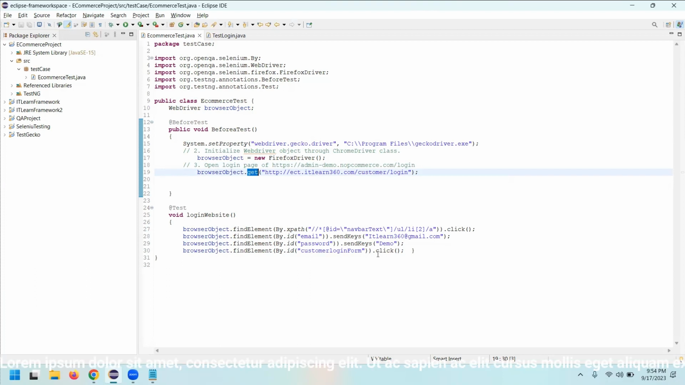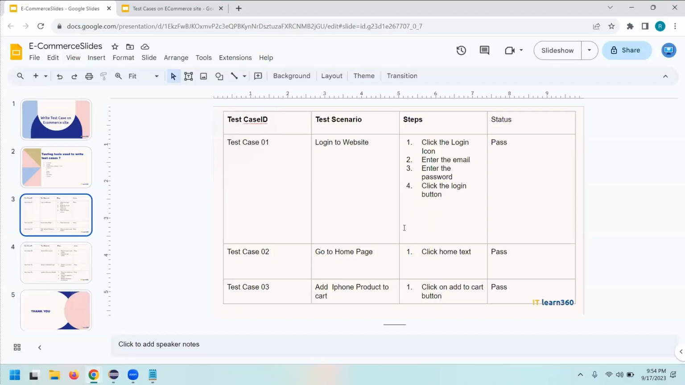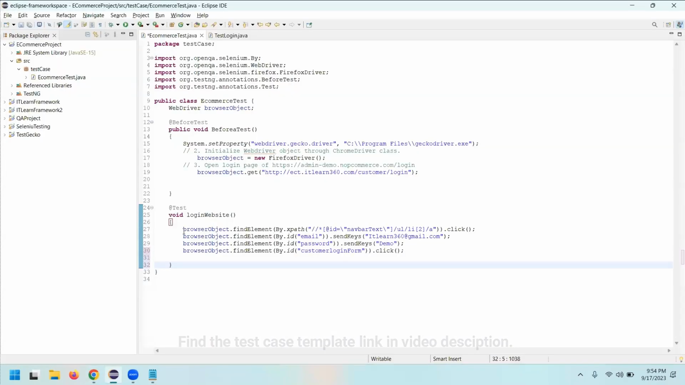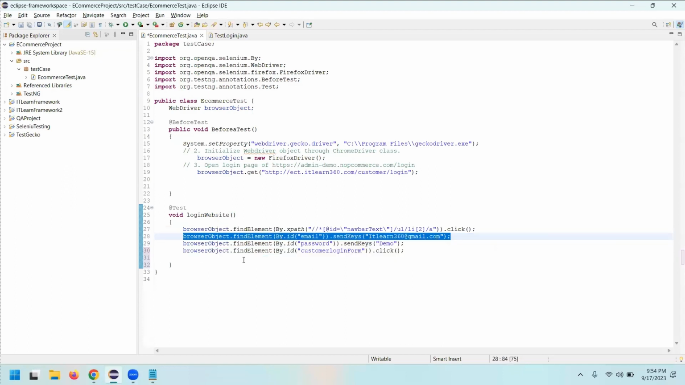Now, the next method that you see here is basically for writing the test cases. This was my first test case that we studied, and we have 4 steps here: click the login, enter the email, enter the password, click the login button. So I've written 4 steps here. The first one where I click the login icon, second one where I entered the email address, third one where I entered the password, and the last one where I clicked the login button. As many steps as there are, that many steps I have to write. First try that manually and then do it through automation.